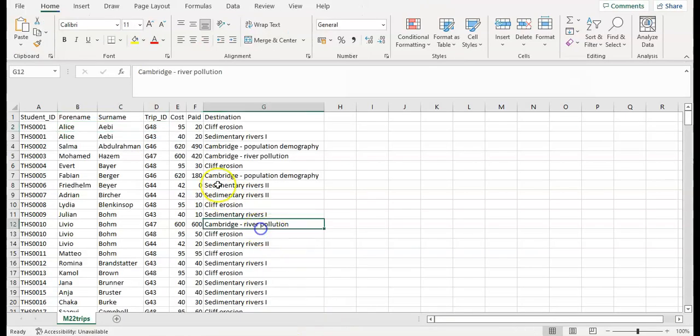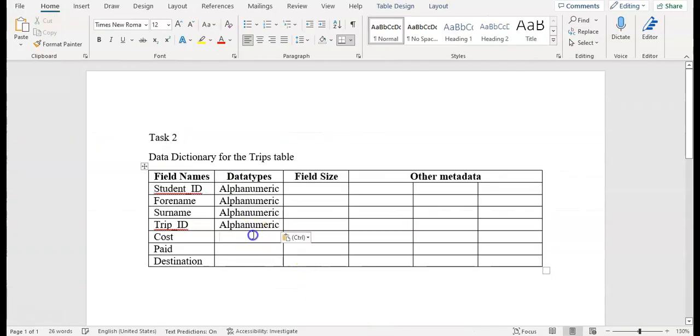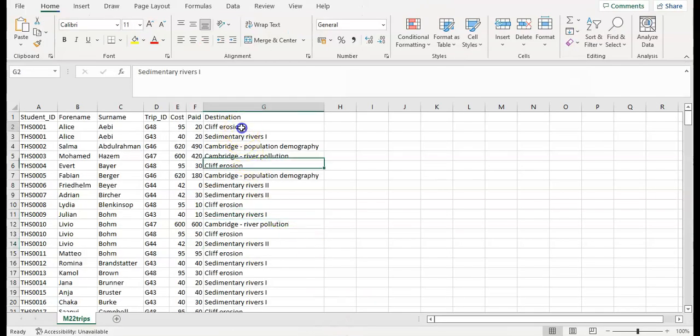Cost and paid, you can see these are numbers, but usually instead of assigning numeric to numbers that we see, if we can specifically choose currency as a data type, then we're going to choose that instead of numeric. So cost and paid, these values over here would be currency. So cost is currency and paid is currency, and then destination, this is text, so it's alphanumeric.